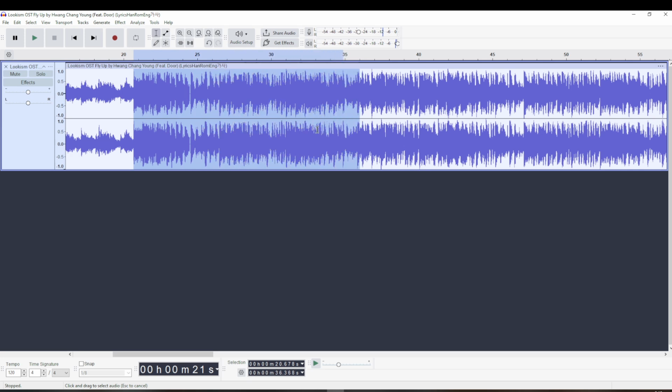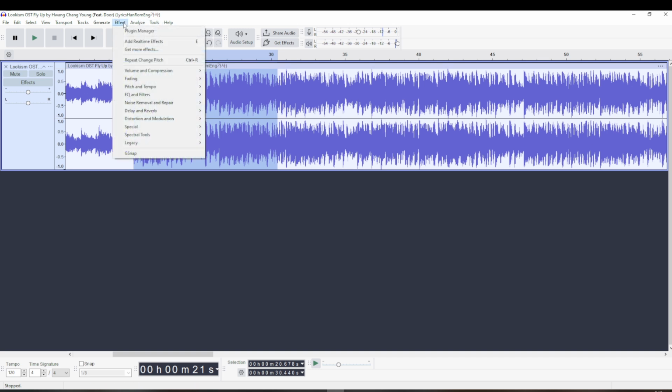Now for the fun part, adding the effects. Head over to the Effects tab located at the top of your screen. Click on it and a drop-down menu will appear. From there, find and click on the delay and reverb options. Here you'll see several choices including delay, echo, and reverb.